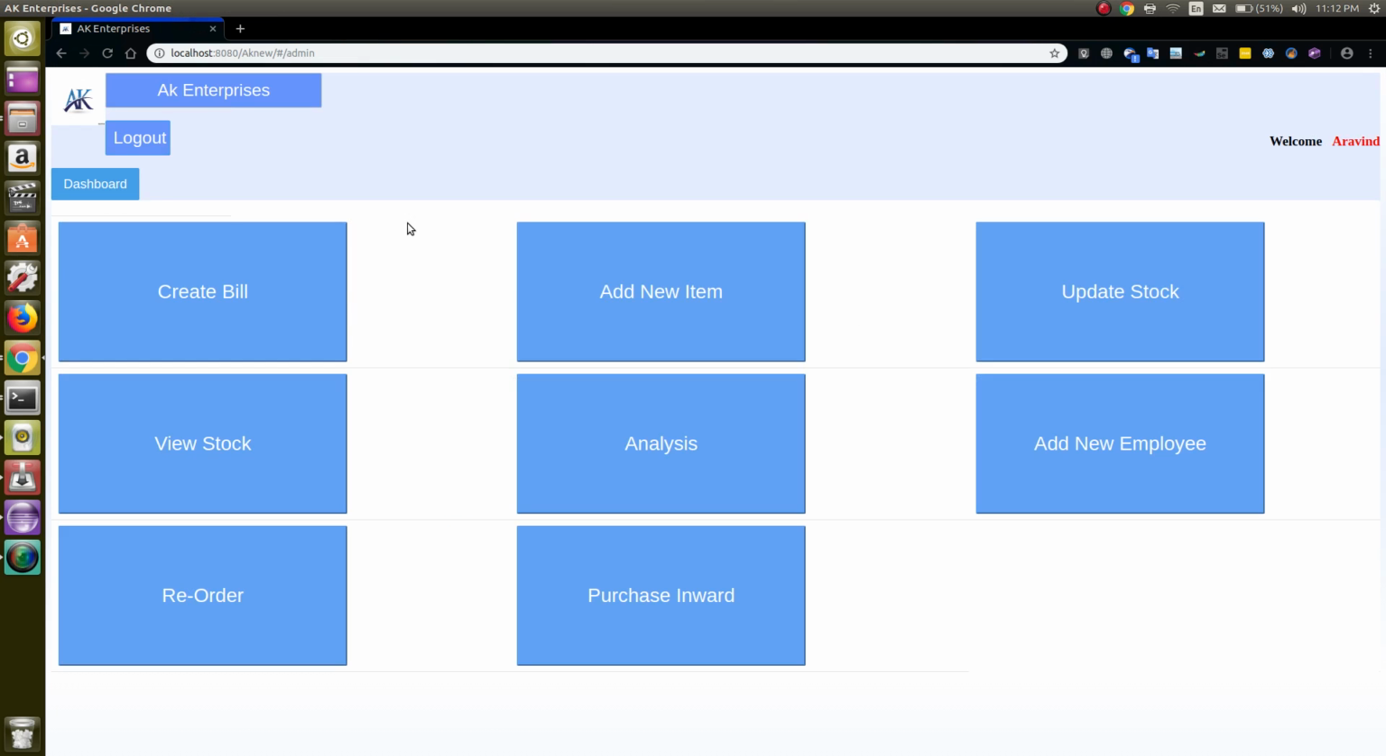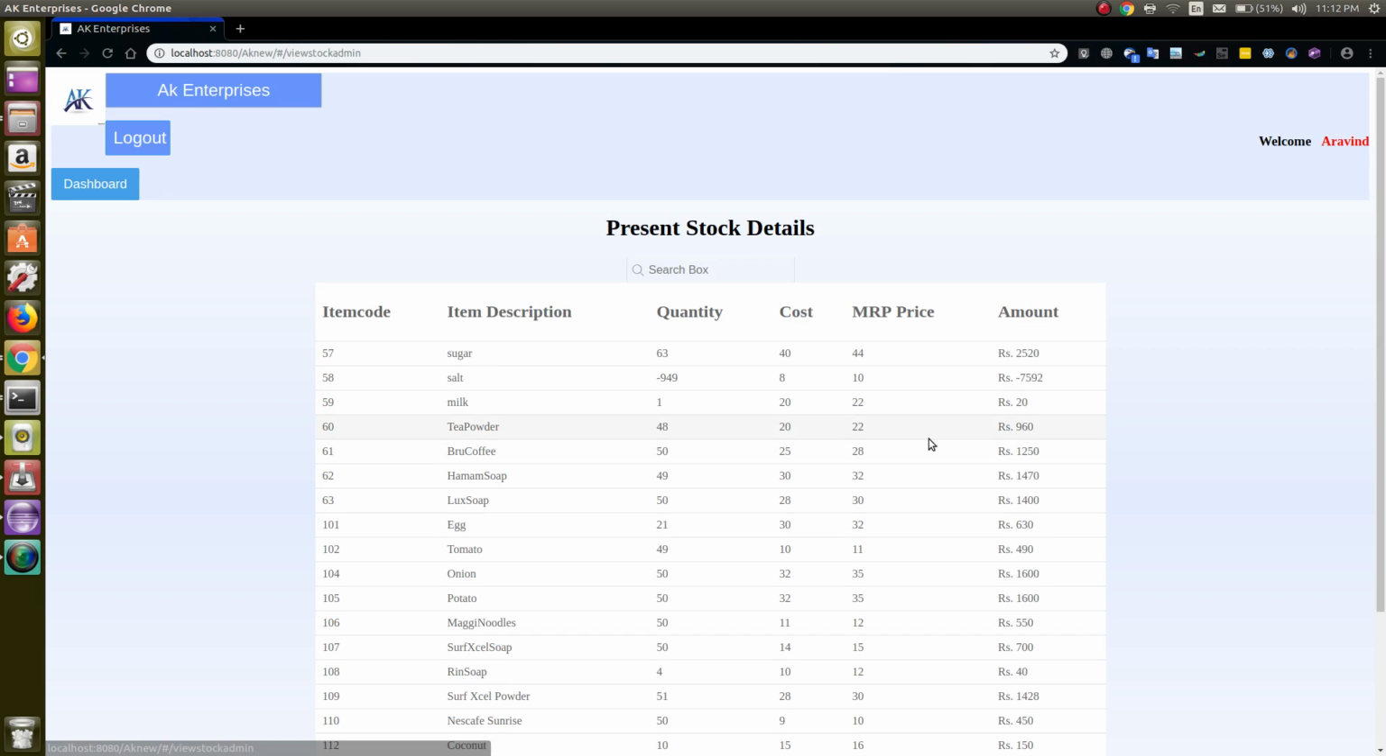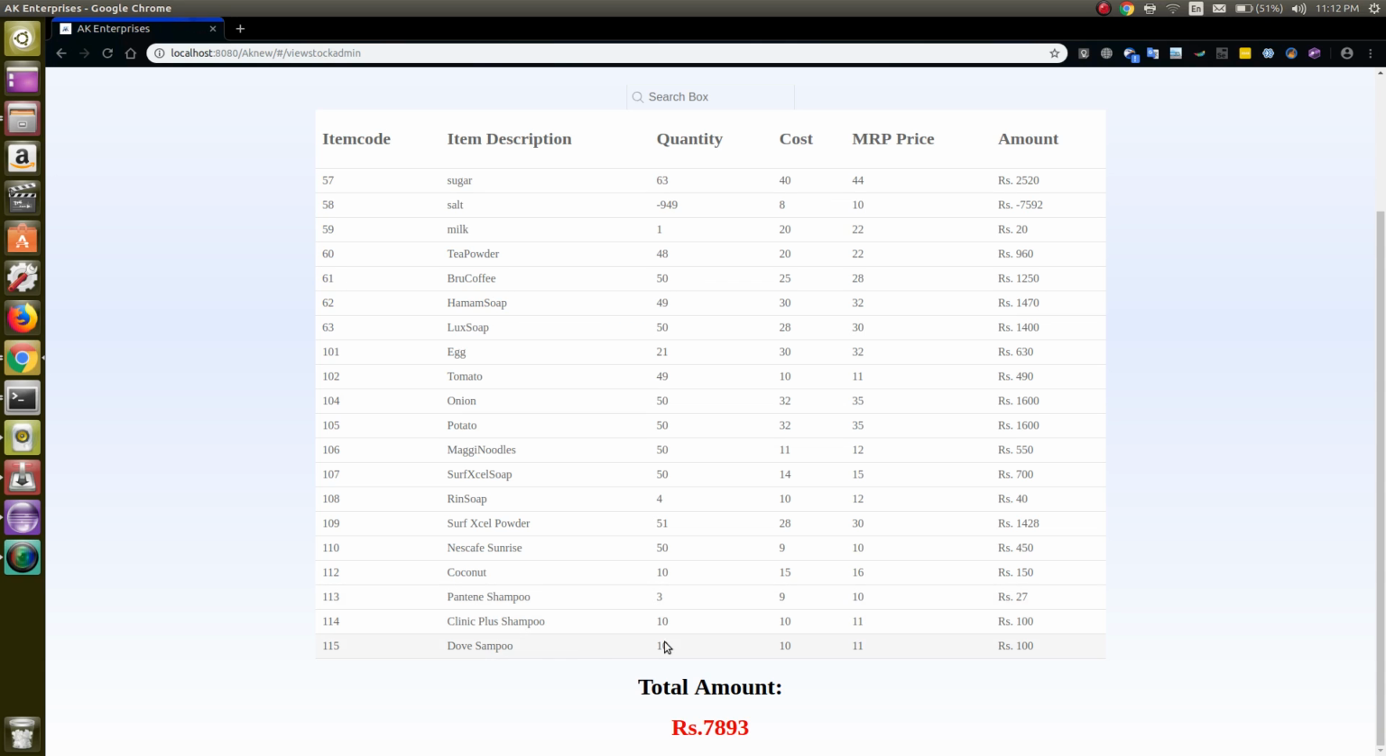So now I am adding a Dove shampoo, with a buying price of 10 rupees and a selling price of 11, and I'm buying a quantity of 10. If I click create new item, the item added alert comes, and if I go into view stock, I will see the Dove shampoo added into the stock.